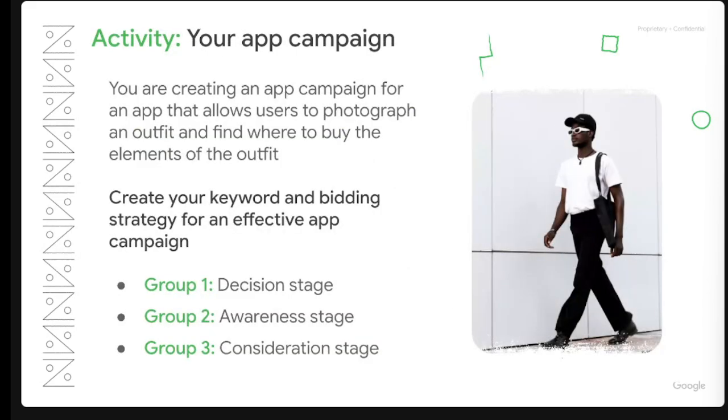Okay, so now we are going to look at an activity. You are creating an app that allows users to photograph an outfit and find where to buy the elements of the outfit. We're not going to do this in groups because of time, but let's go through this and then we can do it individually. You need to come up with a keyword strategy and bidding techniques that you would use for an effective app campaign. So you'll have 15 minutes to do this.